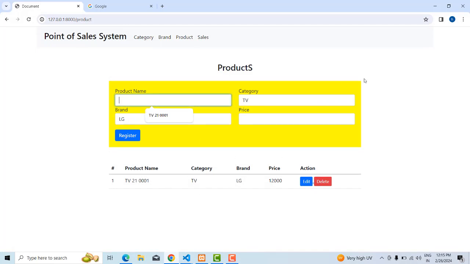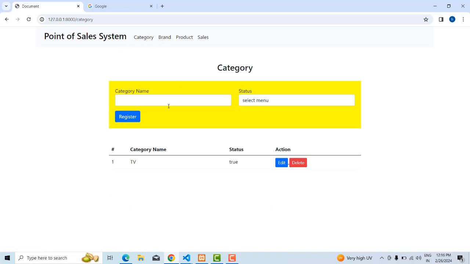Now I'm going to store another record, which is a 14-inch TV, some name, some number, serial number or something else. Here, price, I'm going to apply 15,000. Click the register button. That new TV has been registered here. Perfect, right? If you want to make another category, what other category? Washing machine. This is another category. Select as true, click the register button.